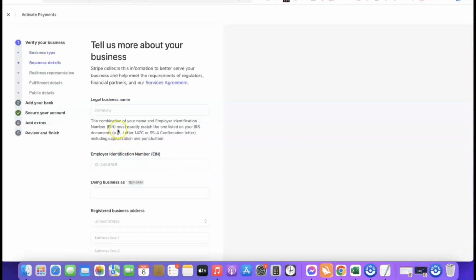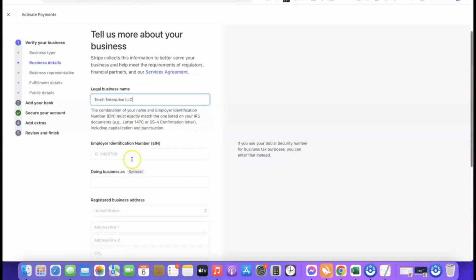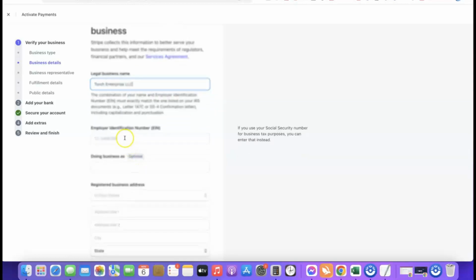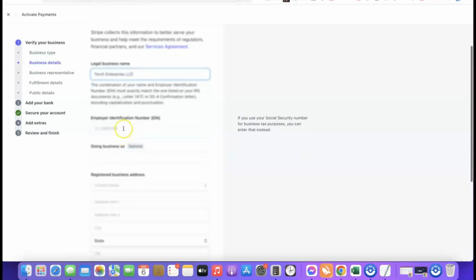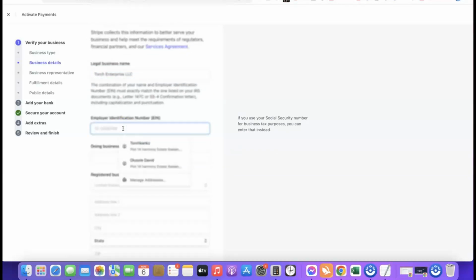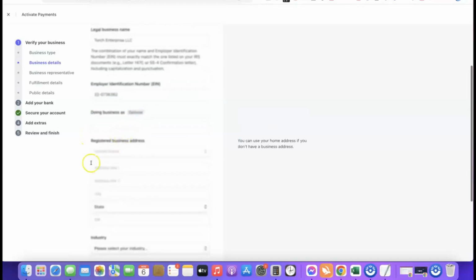The next thing we want to do here is to enter the name of the business we registered in the US, which is the legal business name. I'm quickly going to enter my business name here. Once I've entered it, I'm going to scroll down, then enter my EIN. This is where you're going to enter your EIN. All right, I'm quickly going to enter my EIN here. Once you enter your EIN, scroll down. You're going to see doing business as, which you can just leave because it's optional.